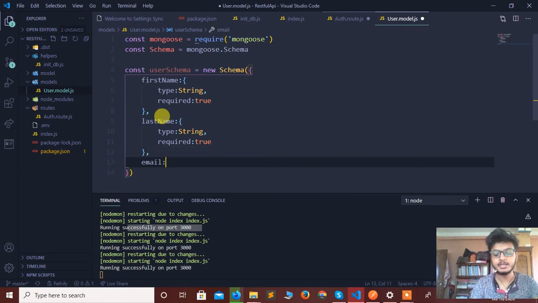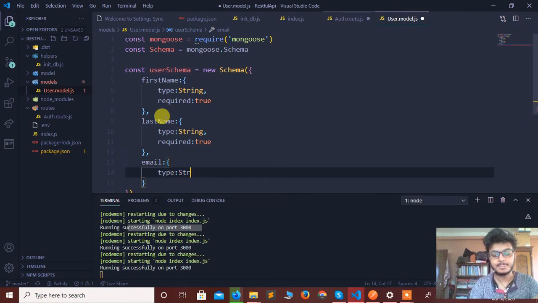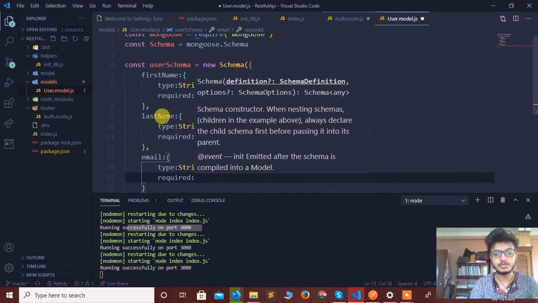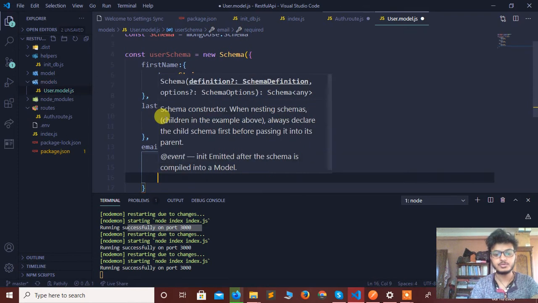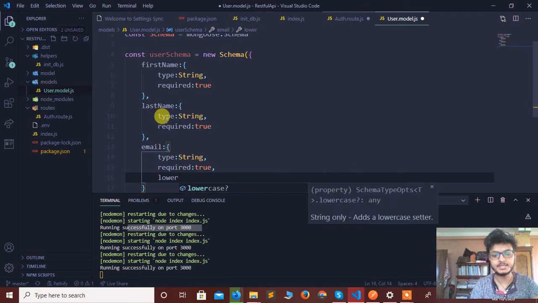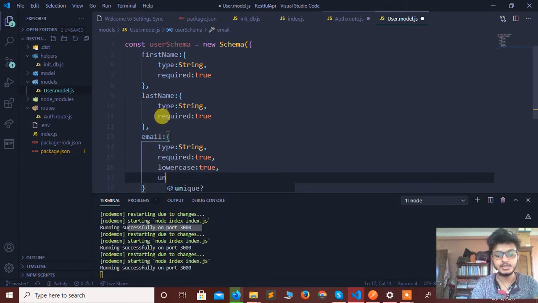Now let's go to email. So email is also a string. We need required is equal to true, lowercase is equal to true, and unique equal to true.